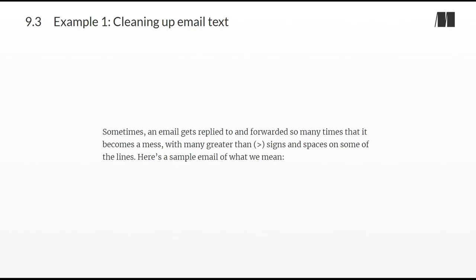Section 9.3, Example 1, Cleaning up email text. Sometimes an email gets replied to and forwarded so many times that it becomes a mess, with many greater than signs and spaces on some of the lines. Here's a sample email of what we mean.